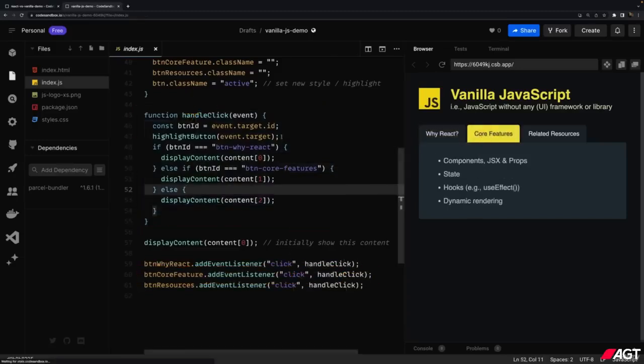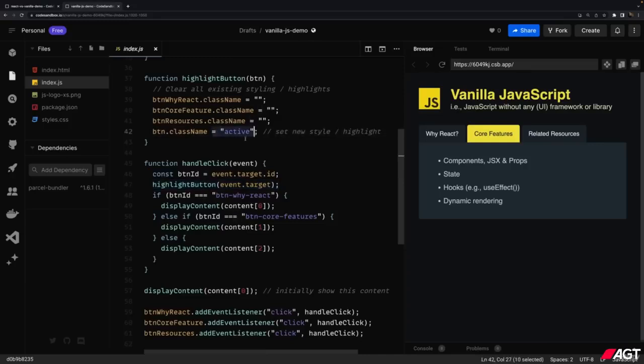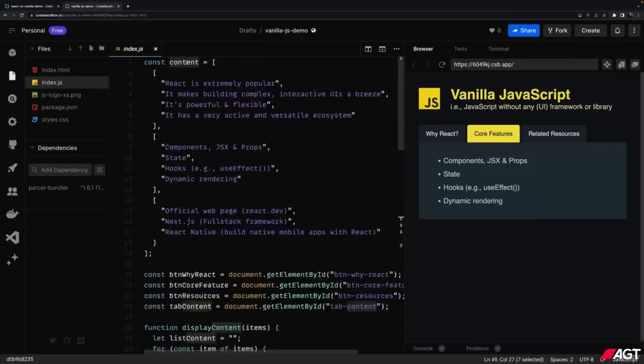And then in this function, I'm in the end ensuring that the clicked button receives the active CSS class by clearing that class from all buttons and then adding it to the button that was clicked, which is this event target of that click event. And I'm displaying the content below the button by loading the content from this content array, which is an array that contains more arrays inside of it.